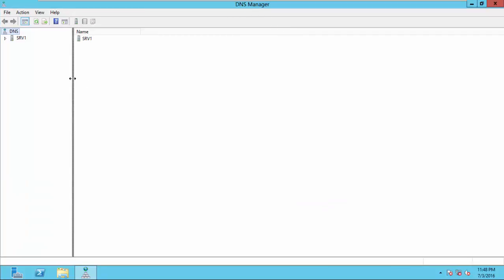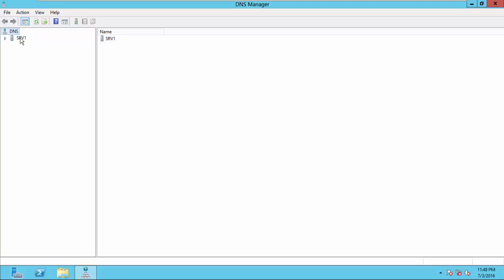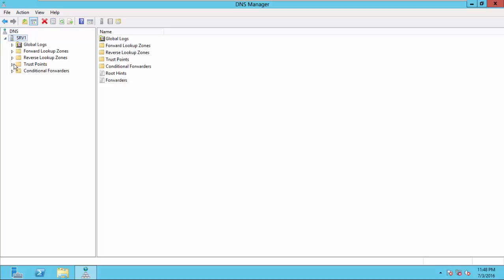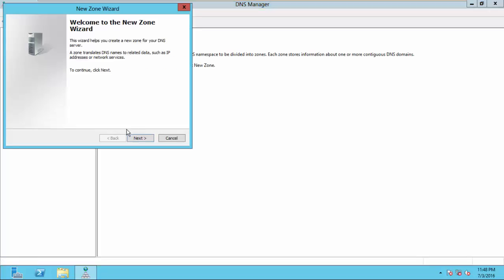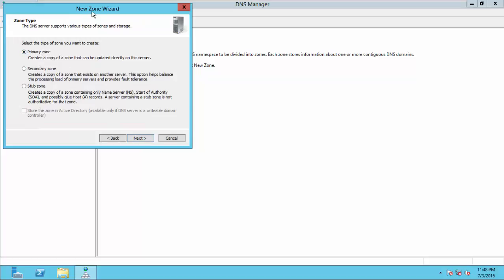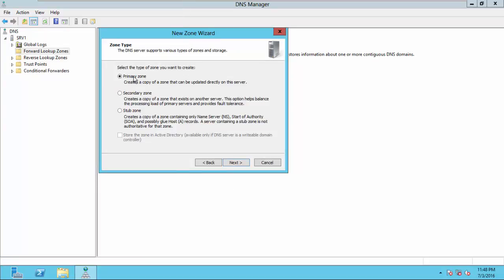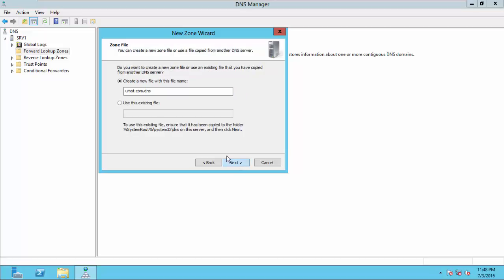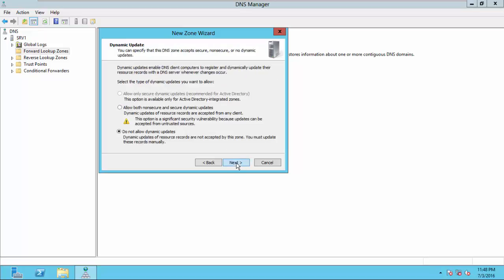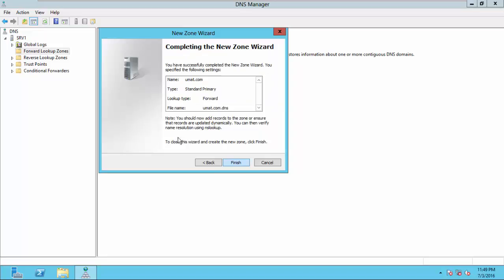Once the DNS server console is opened, I'll expand this server name in the navigation pane, and I'll click on forward lookup zone, right click and select new zone. I'll click next over here. This is my first DNS server on this network, so it's going to be a primary DNS server. I'll go next here, and then I'll type IAMCT.com, which is my DNS domain namespace I'm using for this zone. I'll click next here, leave it at create a new file, go next, allow both secure and non-secure dynamic updates, go next, and then click finish.